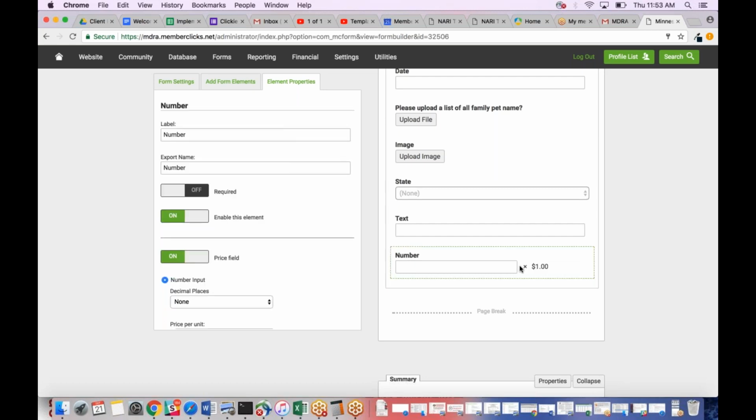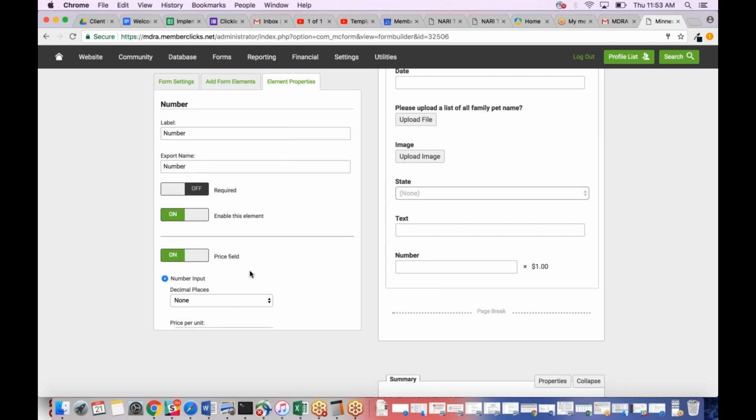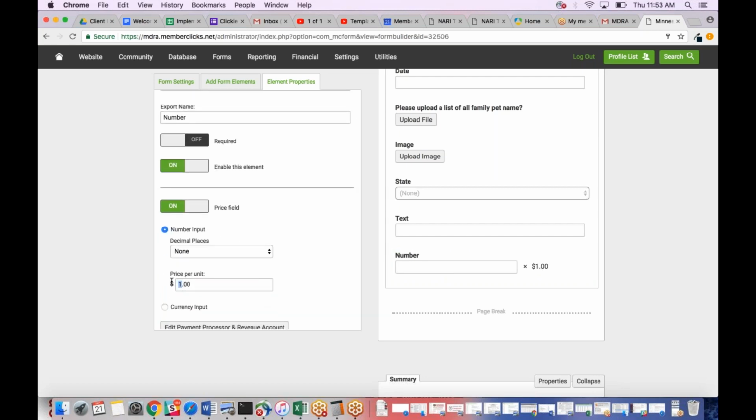If I toggle that on now, we could say, how many tickets do you need to our upcoming event? Maybe they need 5, and it would do 5 times the price of each ticket. Maybe each ticket is $100, or let's say $125. So if they put the number 5 in here, it's going to say 5 times 125, and that would trigger an invoice to be created, and that total would reflect on the invoice. Is this how I would collect a donation?